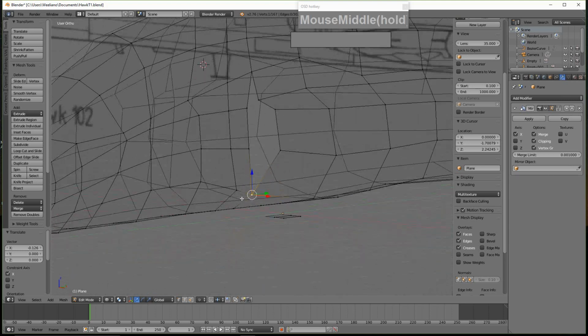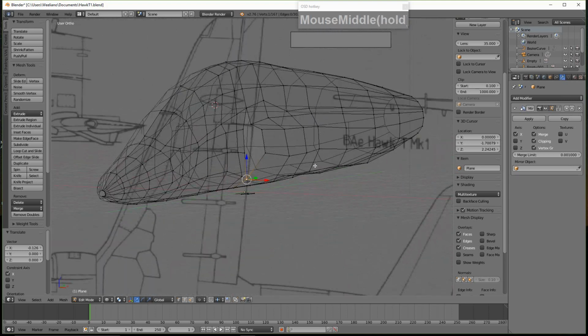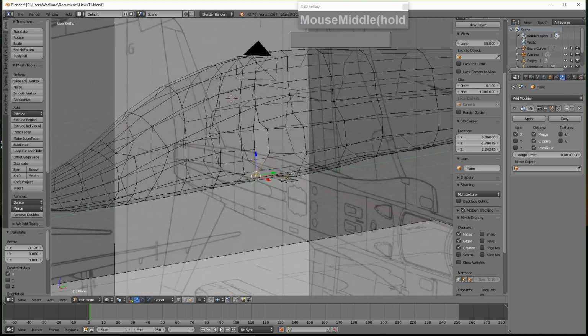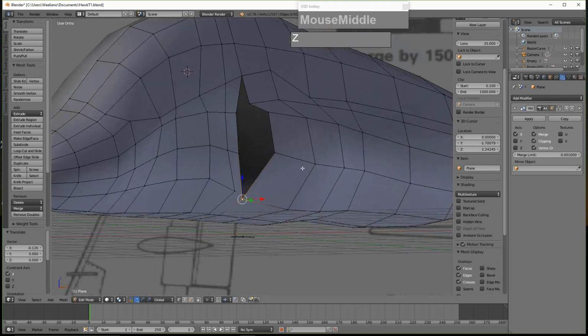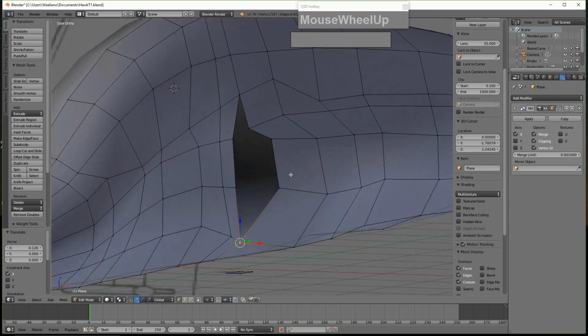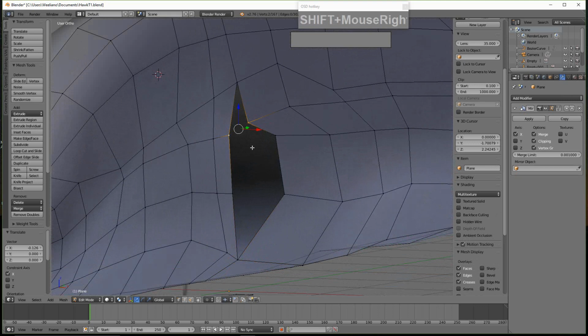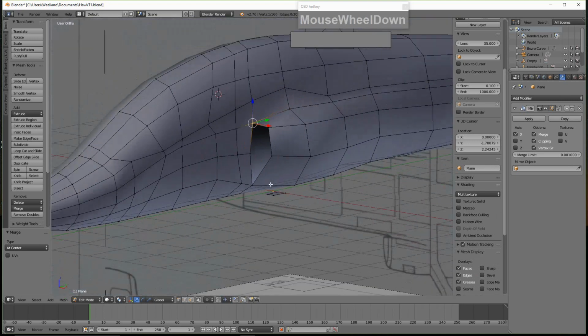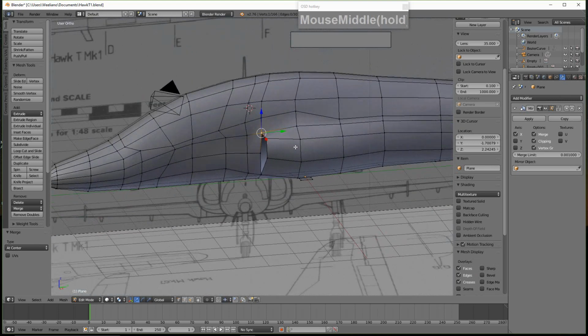We might need to insert one more edge loop below to give it a much more rounded look. But now I think I'll just stitch these two together first. Alt M and then merge at the center. So now we have the opening for the jet intake.